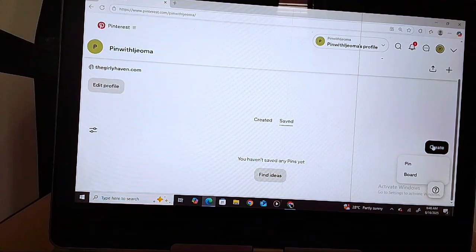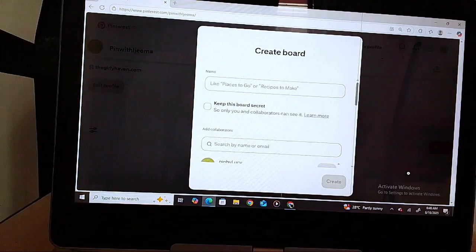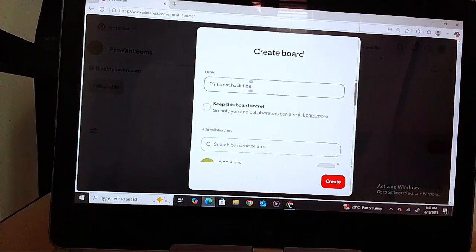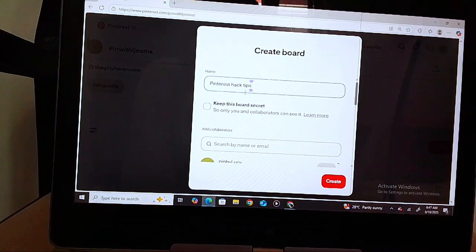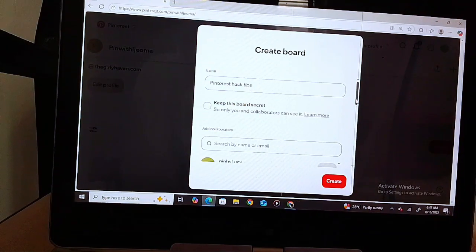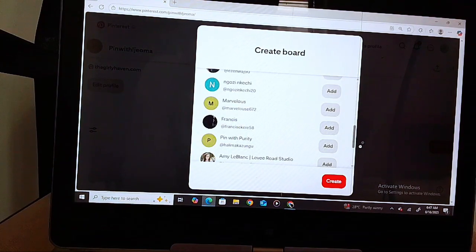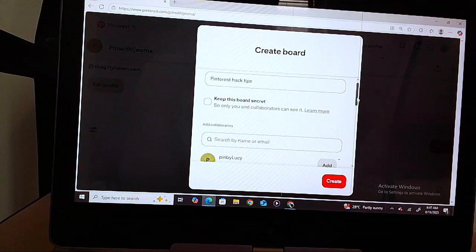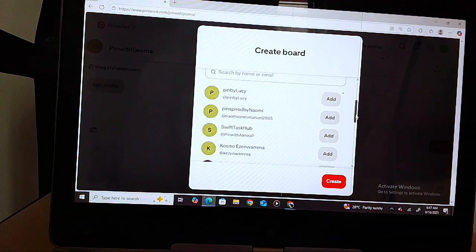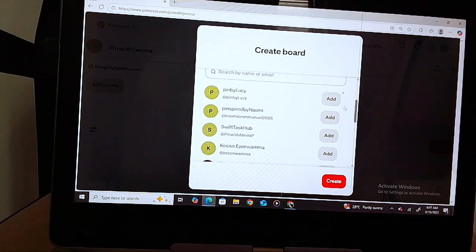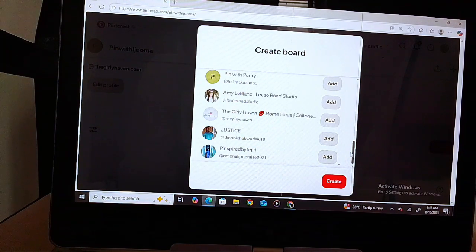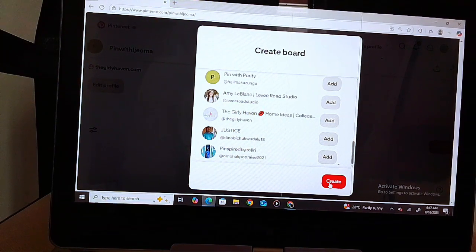So when you click on create, you click on board, and then you give your board a name. I'm going to give my board Pinterest hack tips. Once I am done, I will click on create. I don't need to add anybody to my board. It is suggesting I add these people to my board, but I am not interested in adding any of them, so I just click on create.